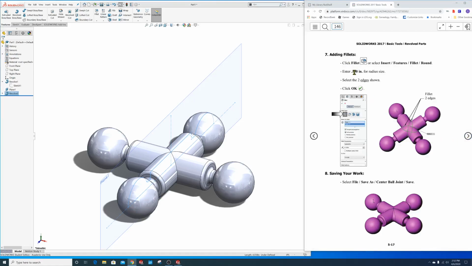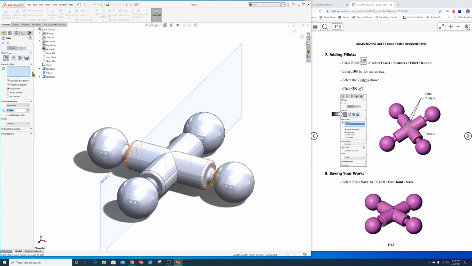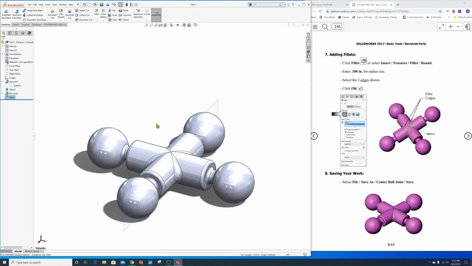We're going to add some fillets that are going to be a radius of 0.1. So I'm going to go to my fillet command, and we'll do a radius of 0.1. It's already there, and select these two edges. So we want to choose that one and that one. Fillets are done. And so we're looking good here.